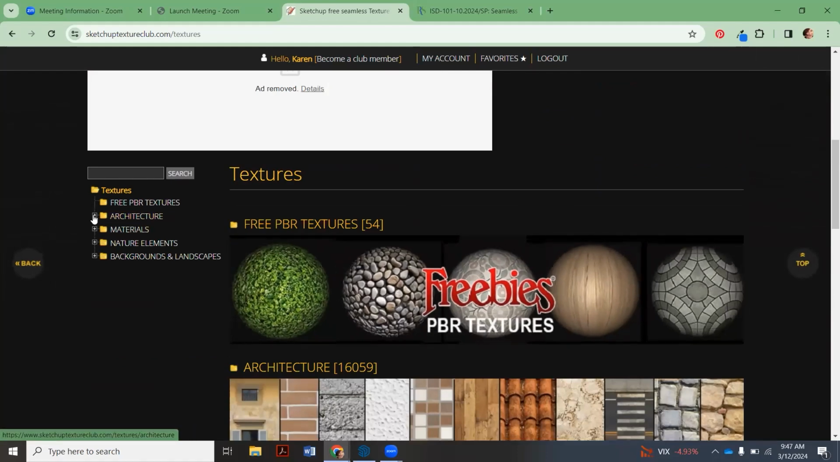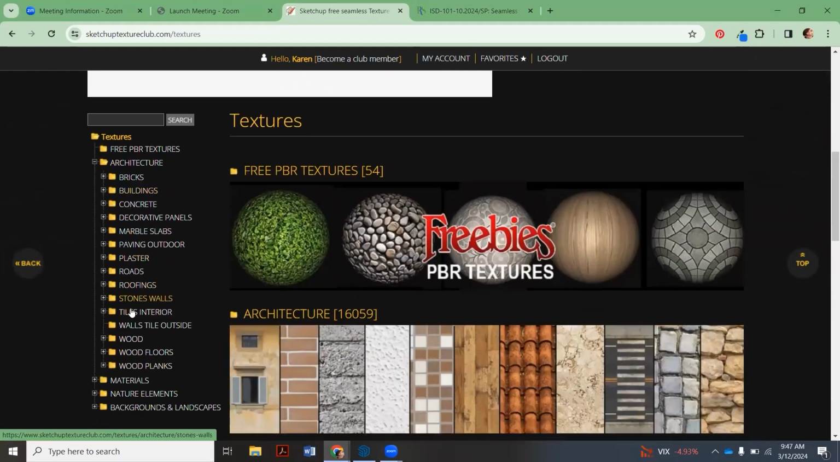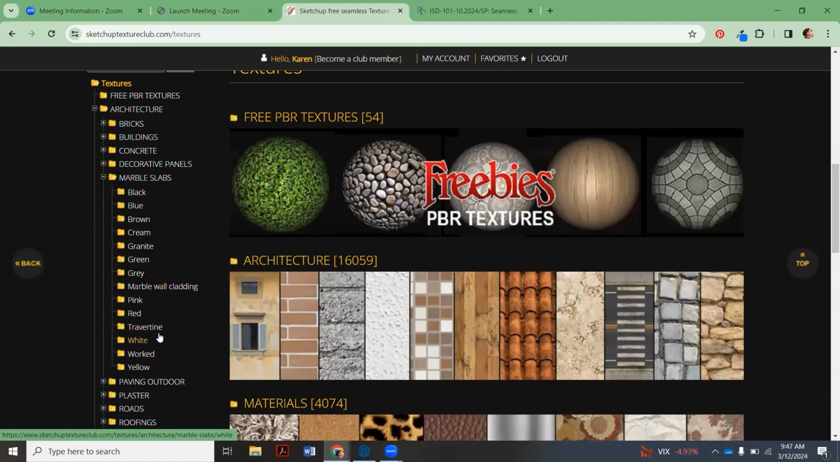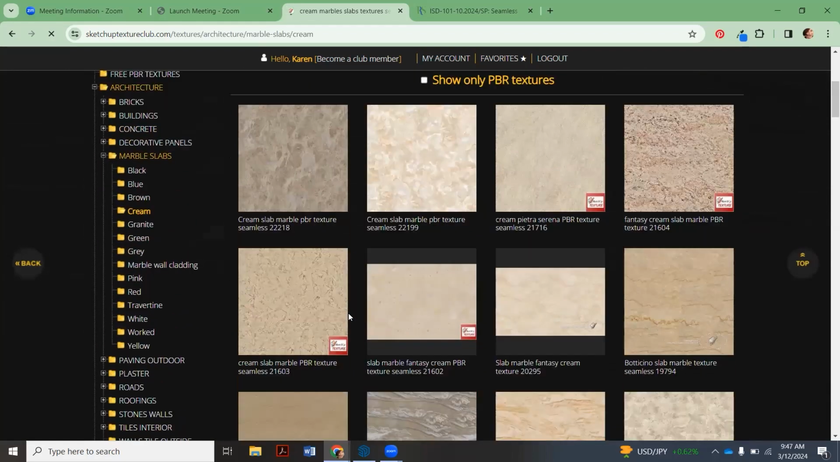So here under architecture, I'm going to click architecture. And for our countertops in class, we were looking at marble slabs. So we can go here and pick any color you want. I'm going to go back to the creams and just find something in that family. So let's just look at this one for now. We'll bring in this one.